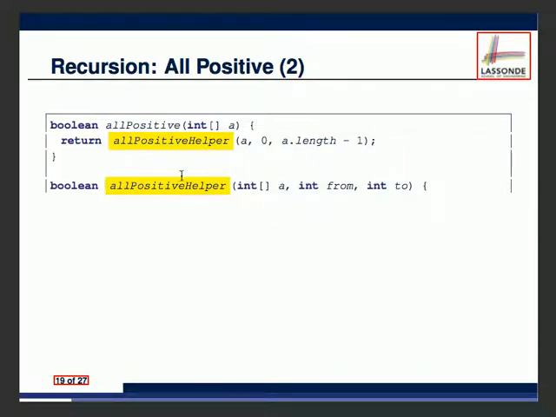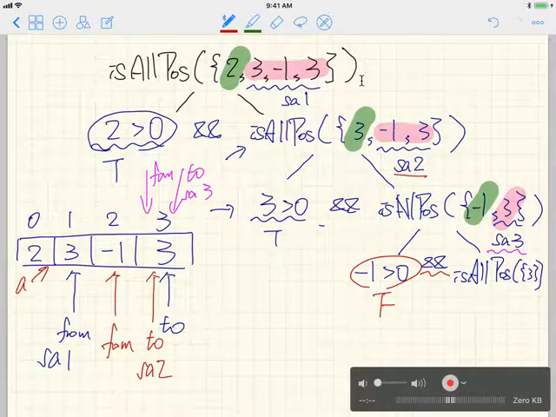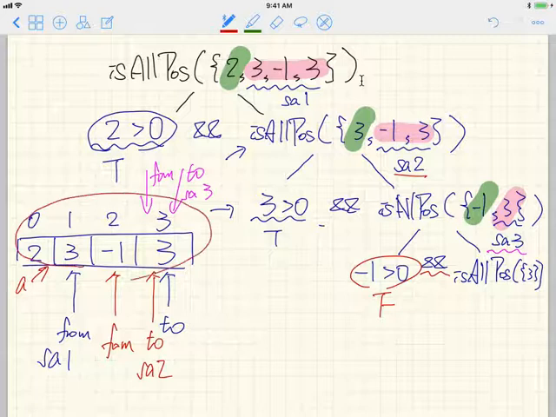So now you can see allPositiveHelper over here. It takes 3 arguments. It takes an array A, and then from, and then to, right? 2 indices, right? So this is really the key. This is how we make our recursion efficient. We do not pass any new array objects anymore, simply just the indices, the from and the to. Let's go back here and make a very quick connection. If I want to consider the entire array over here, I should say from 0 to 3, right?